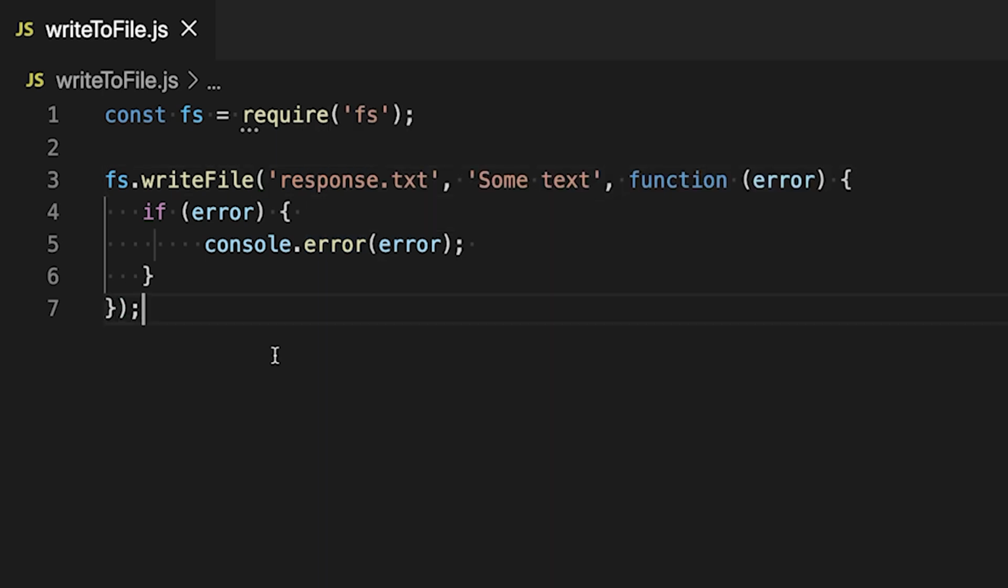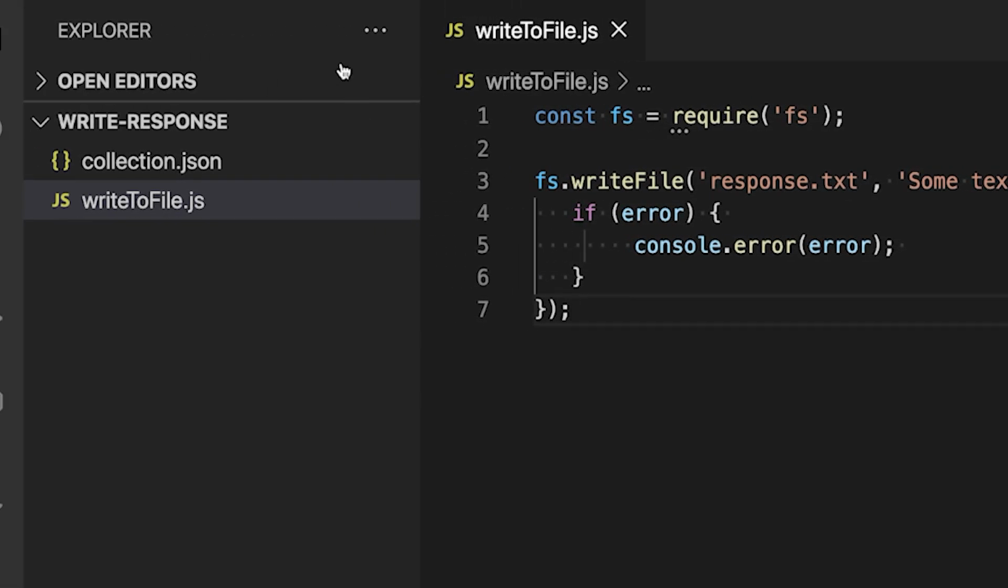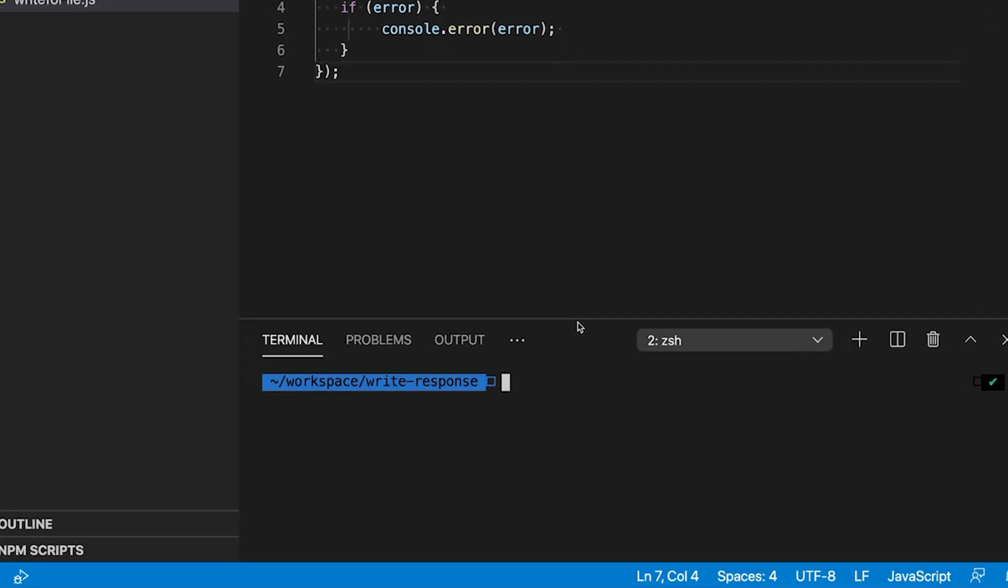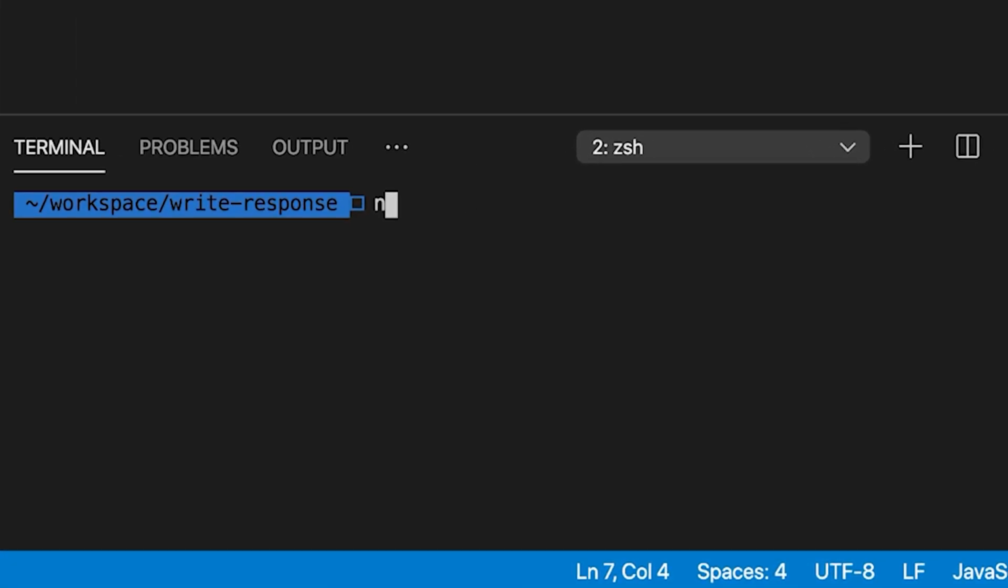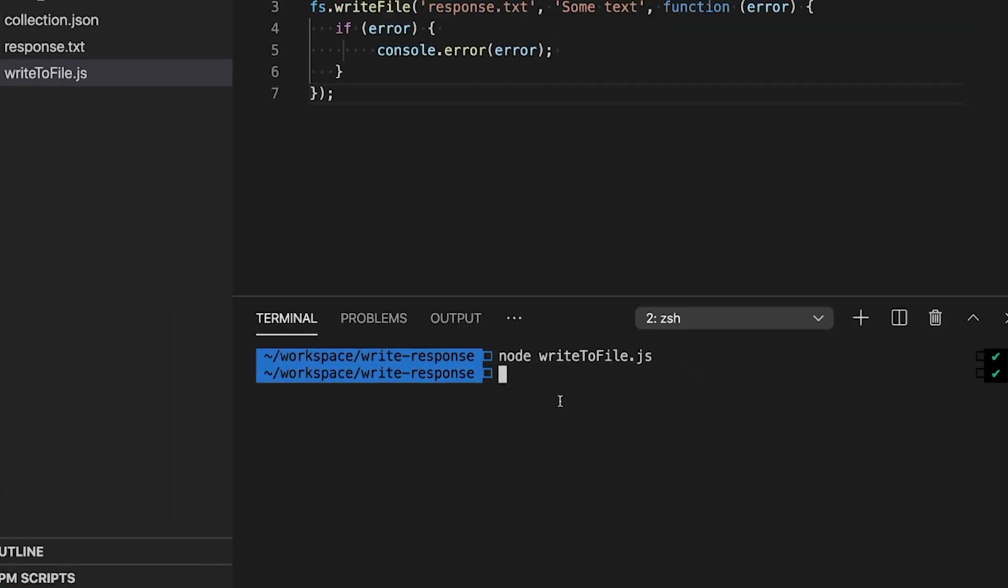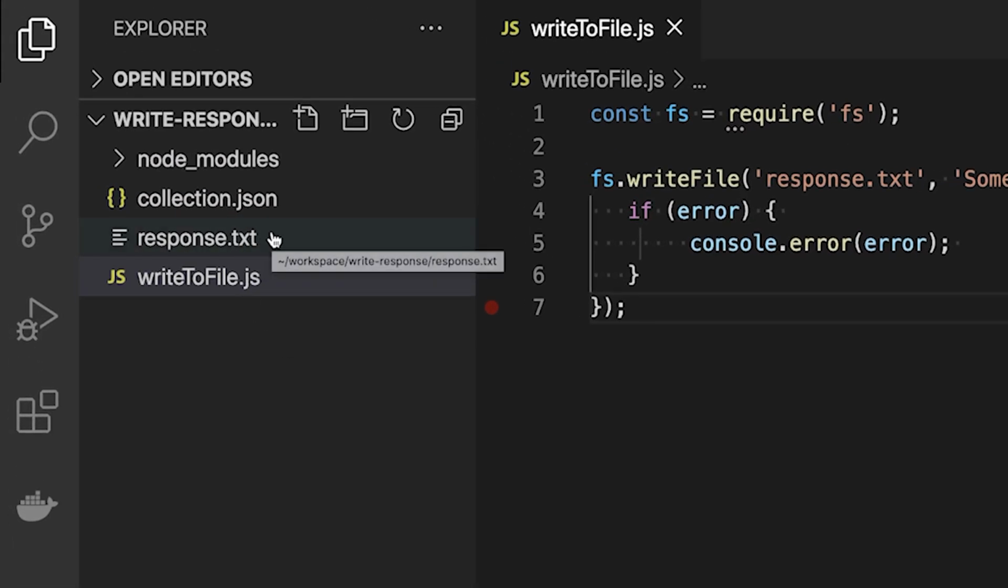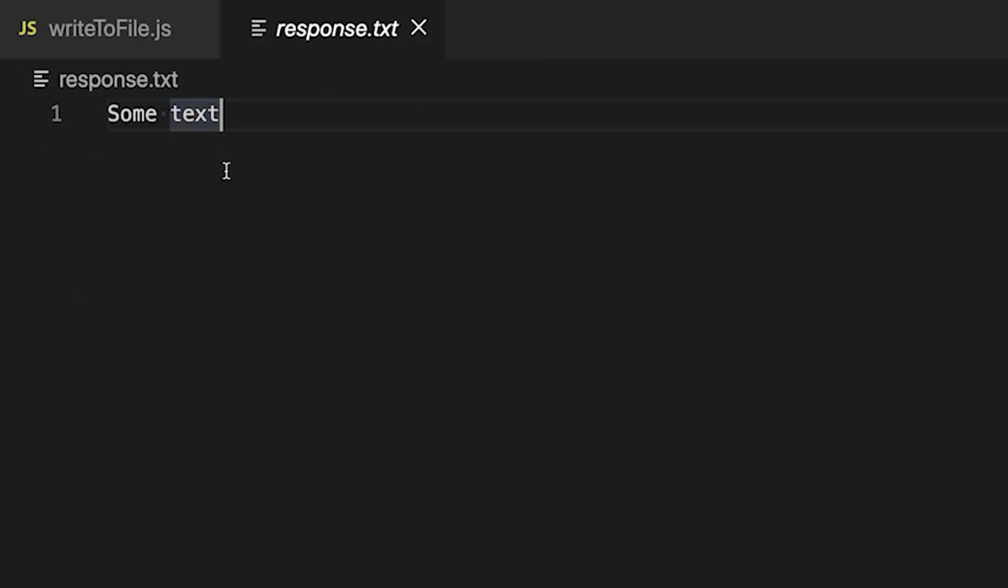Now, in order to run this on your computer, you need to have Node.js installed. So this JavaScript will not run from itself. You will already have Node.js installed if you also have Newman installed. So I'm going to open up a new terminal window, and this will show up here on the lower part of the screen. And all I have to do is write node and then the name of the file that I want to execute. So write to file.js in my case. So I have absolutely no output, but if you look inside here, you will see that a response.txt file has been generated and it will contain some text.